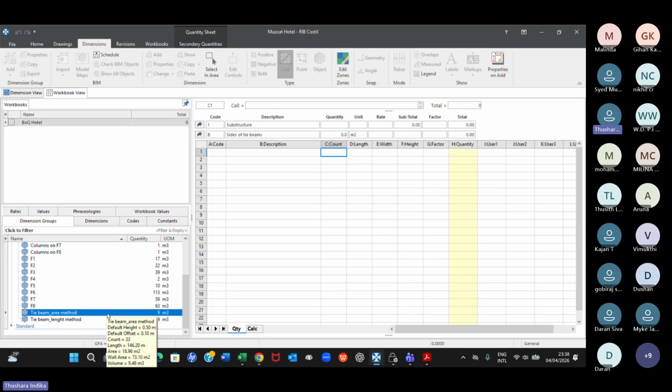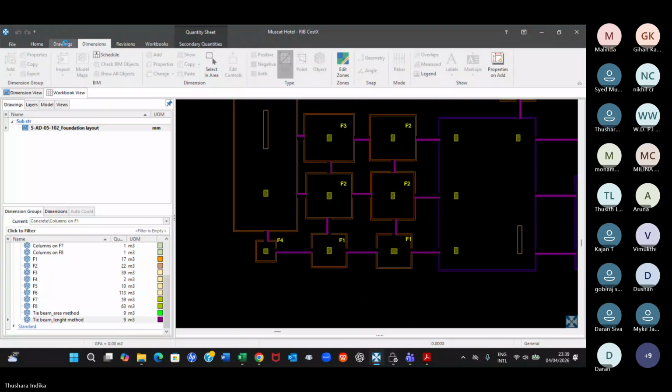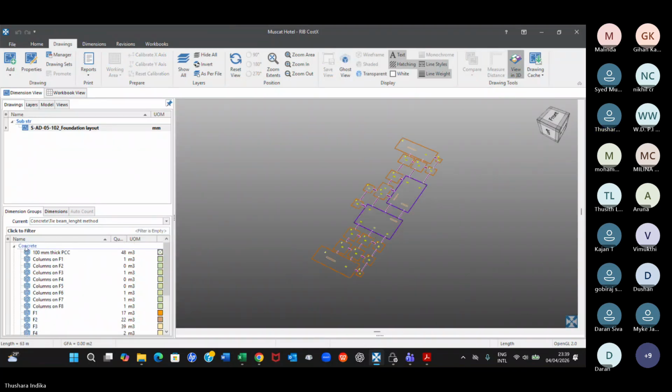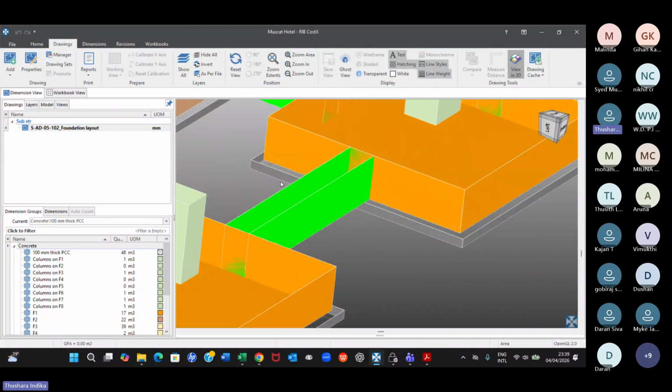Count, we don't want. So what we need is basically length into height. Right? Length into height into 2 times, correct? Because you have two sides. Let me show you from the 3D. Right, formwork will be only this side and that side. You don't get formwork for this side and this side. So when you say wall area, you get this area, this area, this area, and this area, all 4 sides, which is wrong.